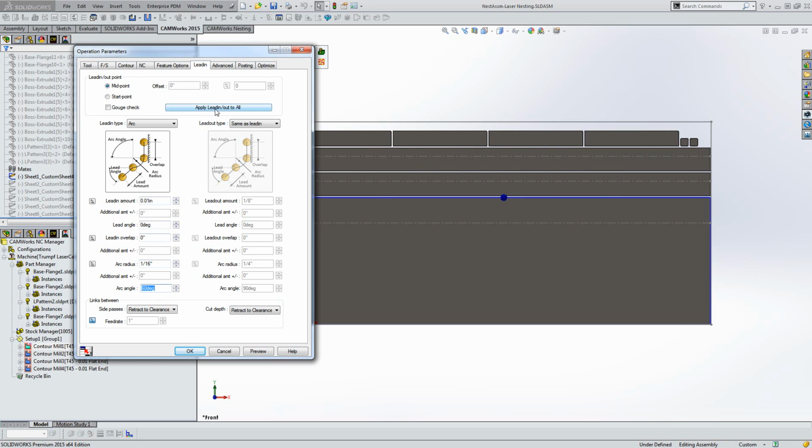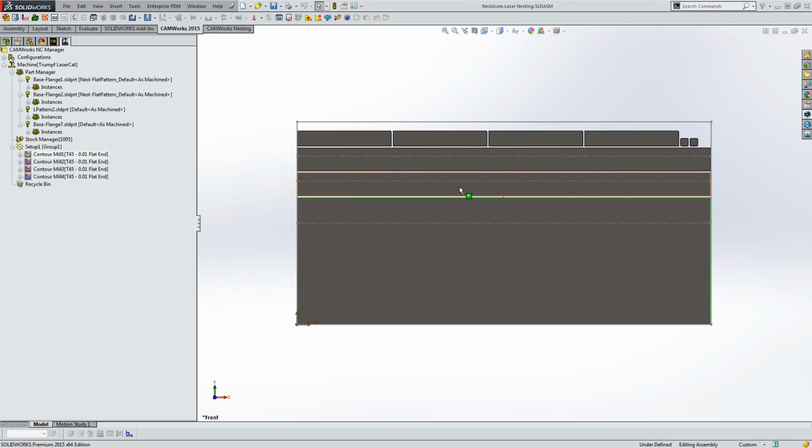And then when you're done, you always have to hit apply lead in, lead out to all, hit OK, and then the toolpath updates. Now you could go ahead and do that for all of these. You can see that these are all pretty much placed. Generally, when we do our big components like this, I just program it, leave it, and call it good. So the last thing that we'll do here is we'll go ahead and post this out.